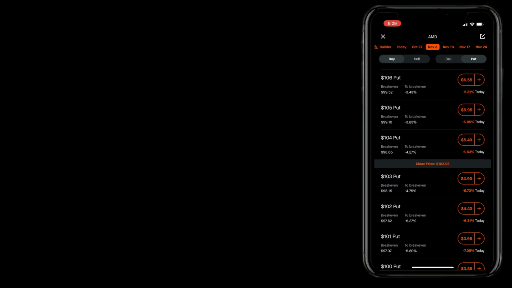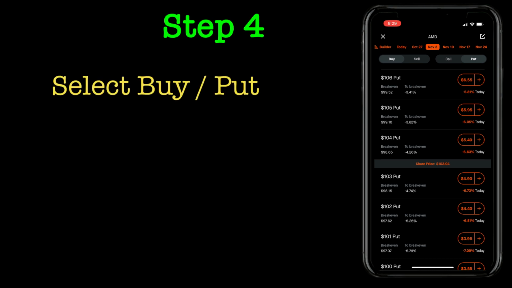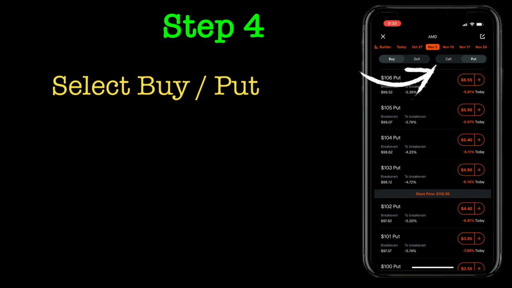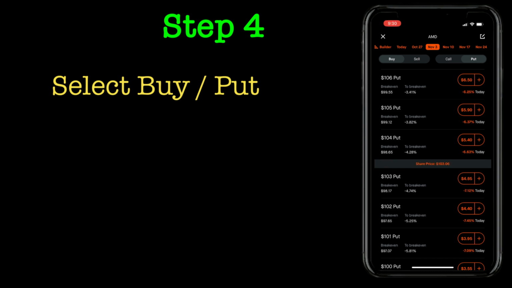Now step 4, you want to make sure that you have buy and put selected. You do not want to select buy call because that changes the strategy completely. In this case, we want to make sure that you have buy and put selected. Now the next step is selecting the strike price.